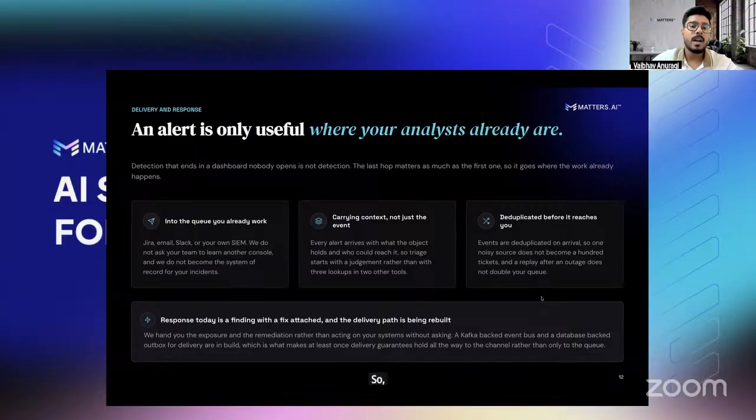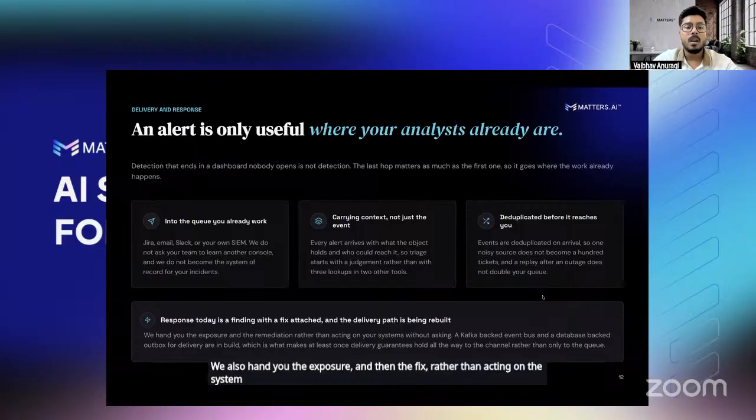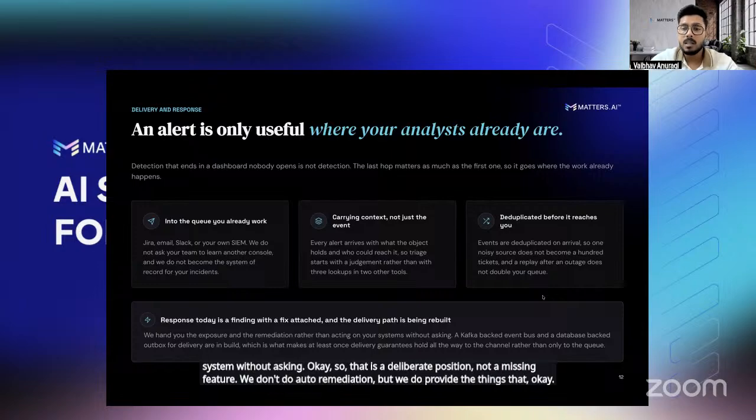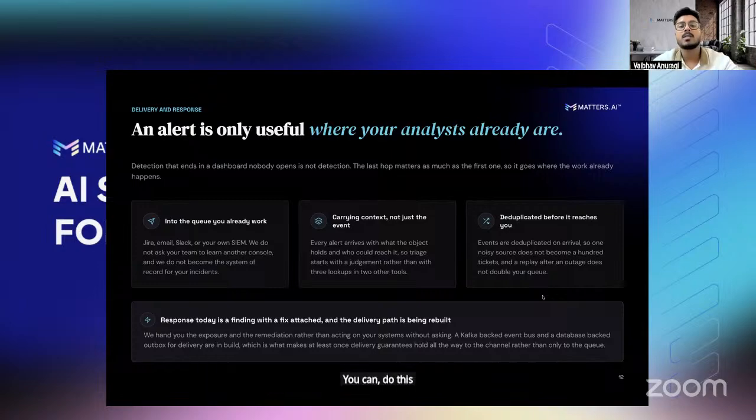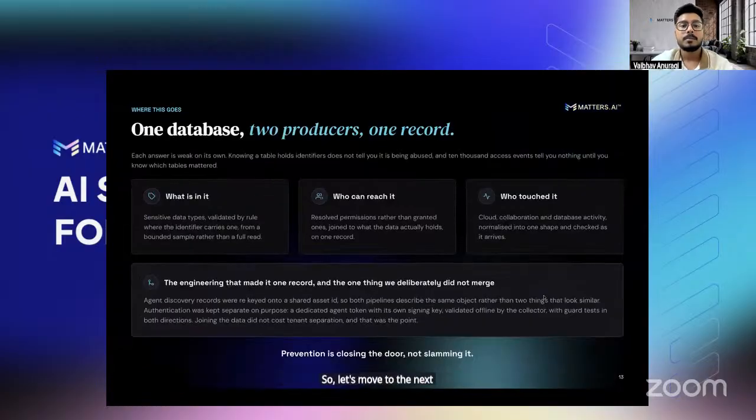So we also hand you the exposure and then the fix, rather than acting on the system without asking. So that is a deliberate position, not a missing feature. We don't do auto remediation, but we do provide the guidance: you can do this to have these things fixed. So let's move to the next slide.